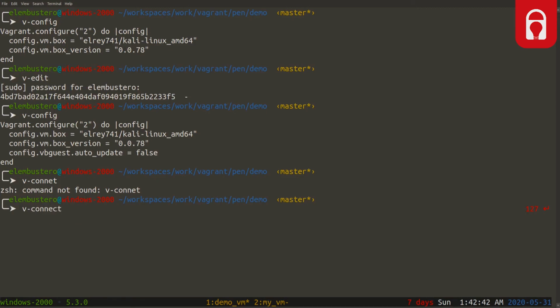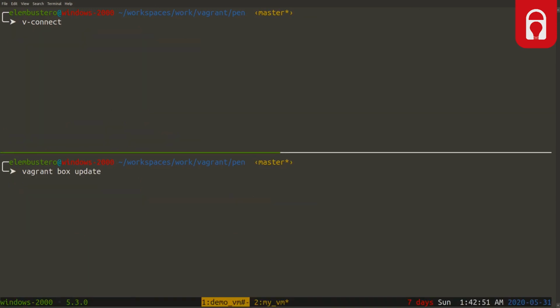This is why I like tab completion. So while that's starting up, I'm going to hop over to my personal configuration that I use. I'm going to kick off this command really quick, and this is going to automatically pull down the next box that's already updated.